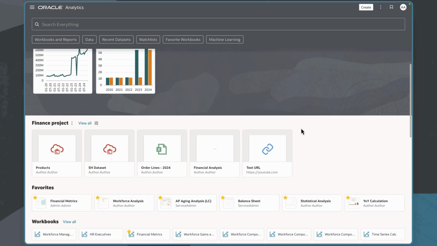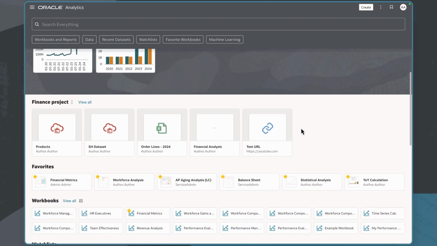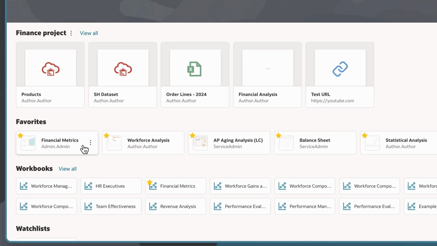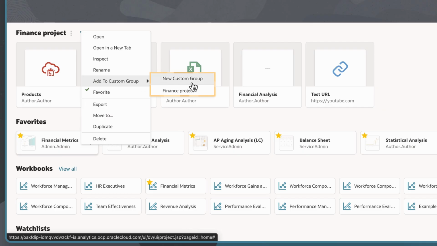Once I'm back on the homepage, I see Finance Project at the top, followed by Favorites and the rest of the changes I made. If I want to make more custom groups on the homepage, I will right-click on the asset I want to organize, select Add to Custom Group, and either add it to an existing project or create a new one.